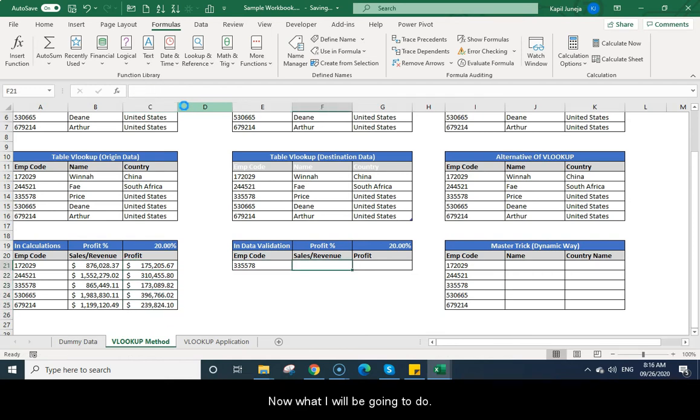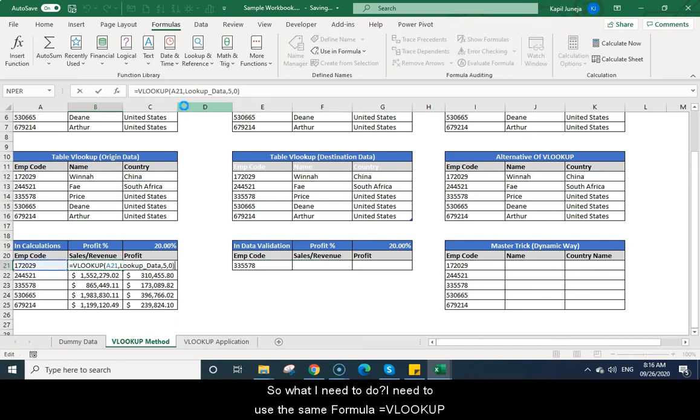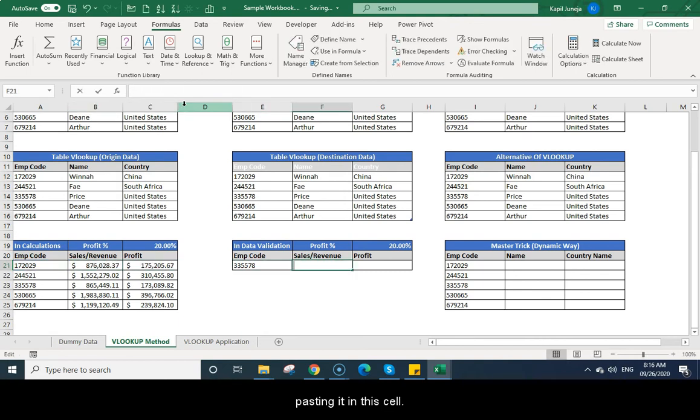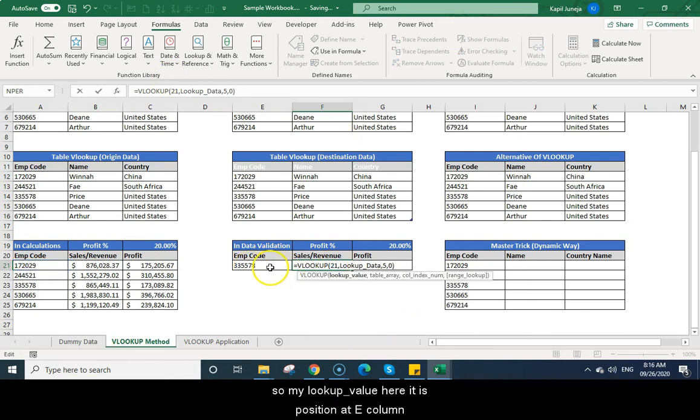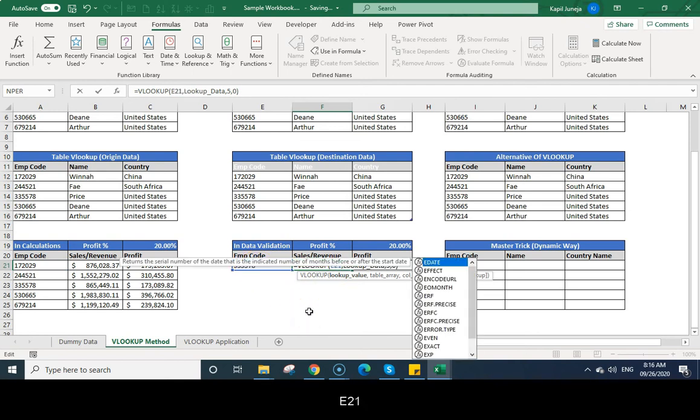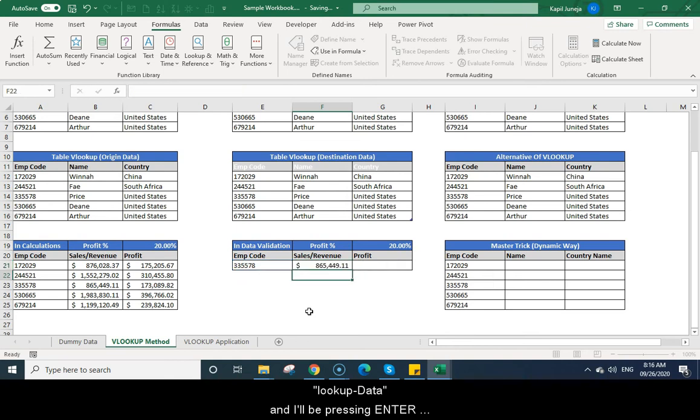Now what I am going to do: this data validation method helps when you have only one cell and it changes with the lookup value. So I need to use the same formula, VLOOKUP, pasting it in this cell, and now you can see the lookup value. My lookup value here is positioned in column E, so E21, and lookup data, I'll be pressing enter.